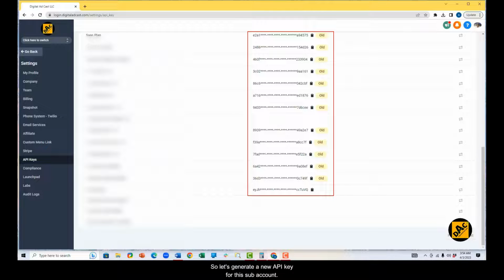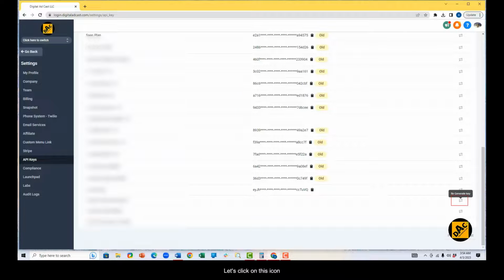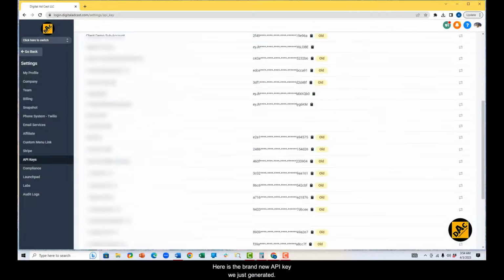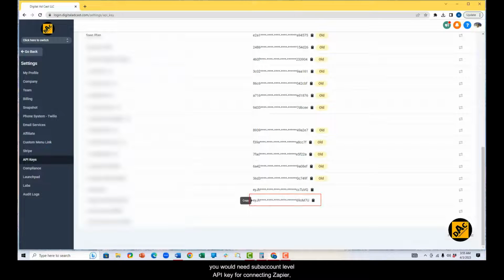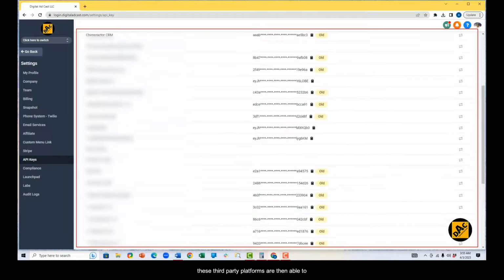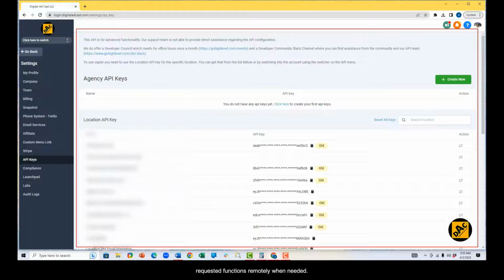So let's generate a new API key for this sub-account. Let's click on this icon and confirm in this pop-up that we want to create a new API key for this sub-account. And that is it. Here is the brand new API key we just generated. For the most part, you would need a sub-account level API key for connecting Zapier, Pabbly Connect, Workato, or other similar third-party software to your CRM. Once connected, these third-party platforms are then able to automatically complete requested functions remotely when needed. We have separate videos on how to use Zapier and Pabbly Connect with Gohighlevel. Make sure to watch them.